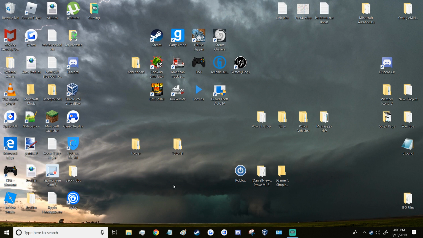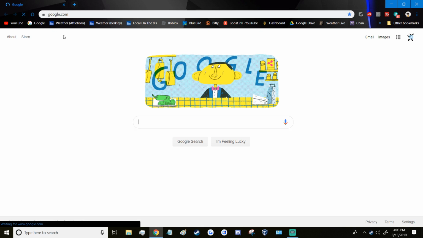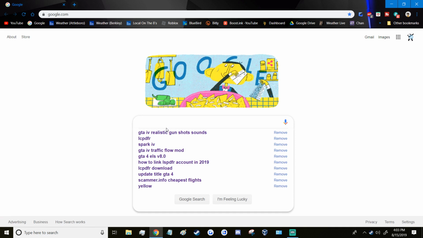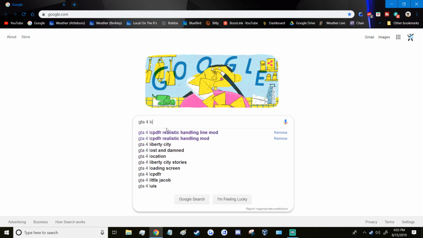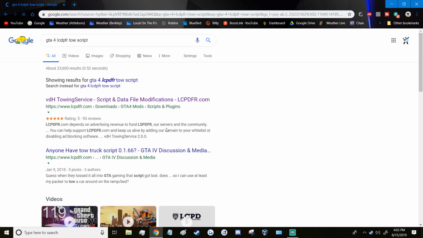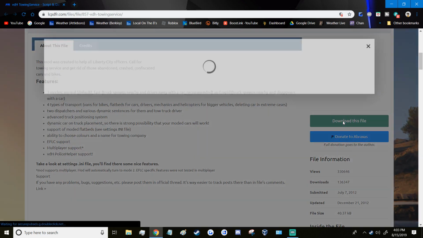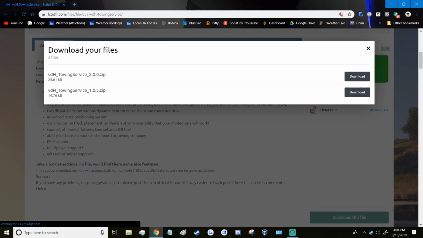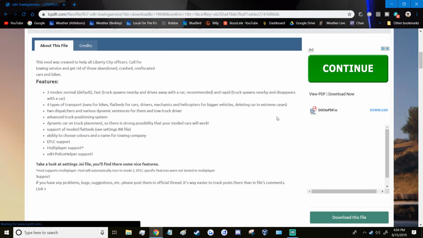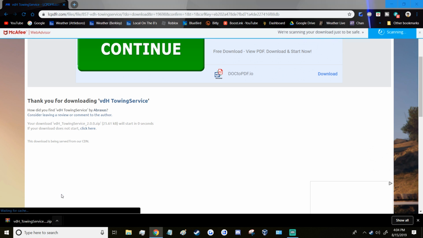Alright, last but not least, the easiest mod to install is the tow script. Open up your Google Chrome. Go ahead, click on Google. Then type in GTA 4 LCPDFR tow script and VDH towing service. Go ahead and click on download this file. Click on 2.0.0 zip. Now this is downloaded. You can go here and click on show in folder.